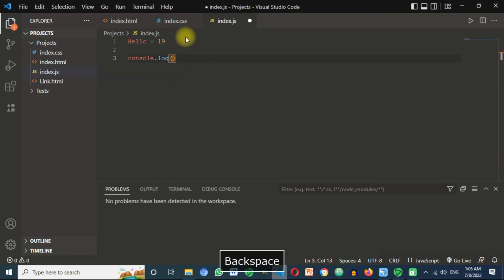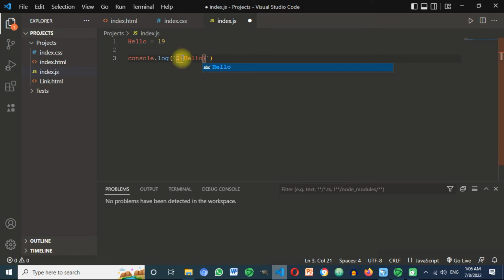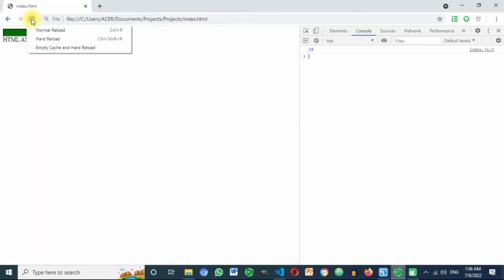Another way you can do this is by using these special types of quotes, and then we write $, curly braces, and then we write the name of the variable, which is hello. And if we save this and reload our browser, it is going to say 19.